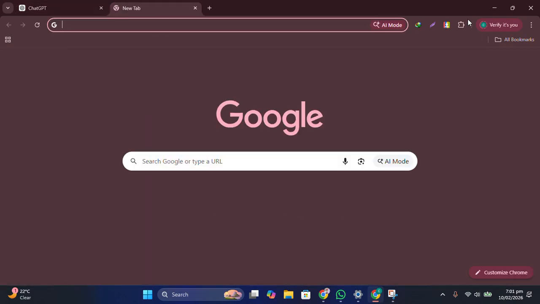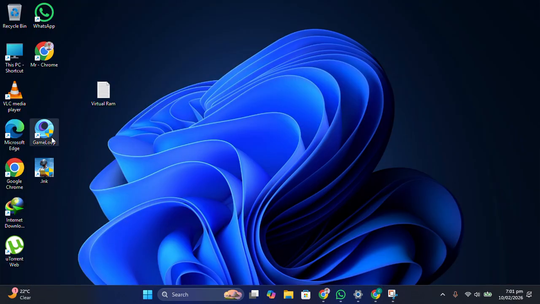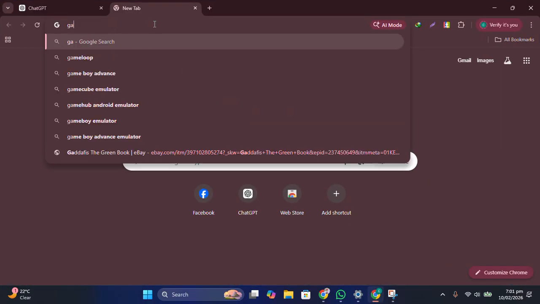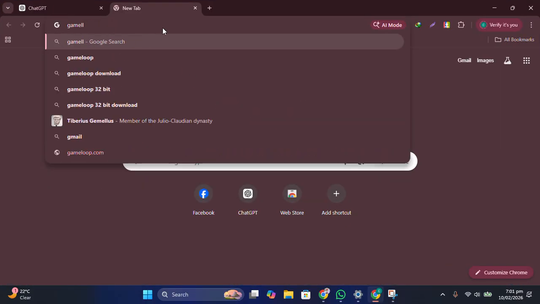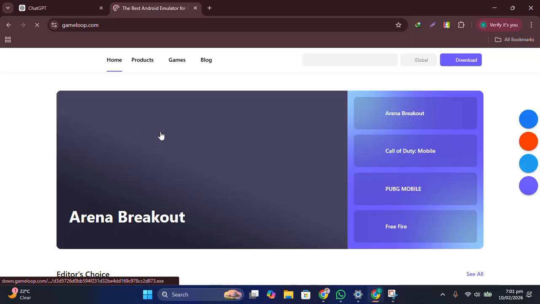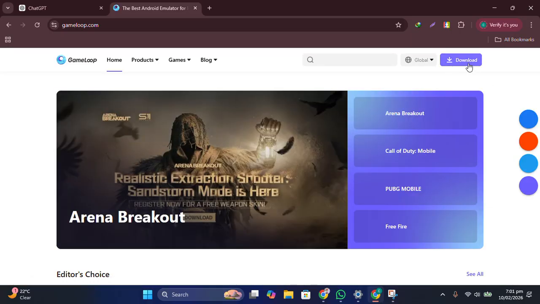Let's say I'm gonna download for this one. I have already installed this on my PC. But if you want to download this, you just have to simply search for Game Loop here. You can also install BlueStack. I'm using this one. Just open the first website and just tap on this download button here.